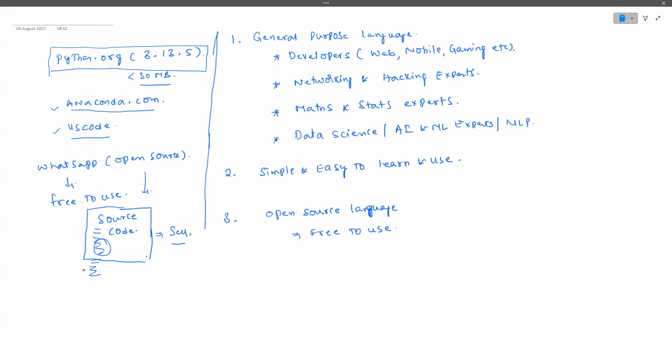That's why we say it is free to use, and not only is usage free, you can also distribute it. That is the main advantage of using open source languages or products. You can use it free of cost, and you can also make modifications and sell it as your own product. Generally, we call them distributions.